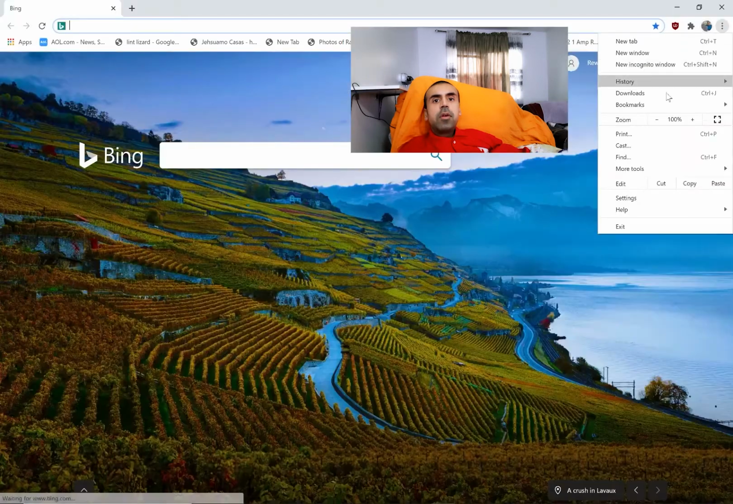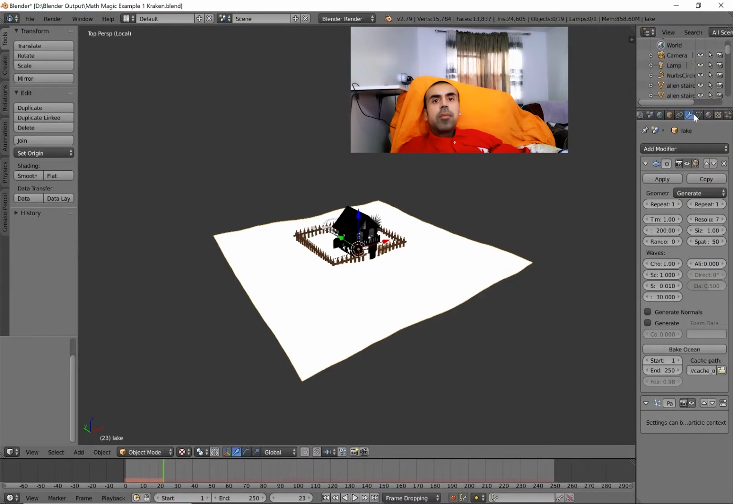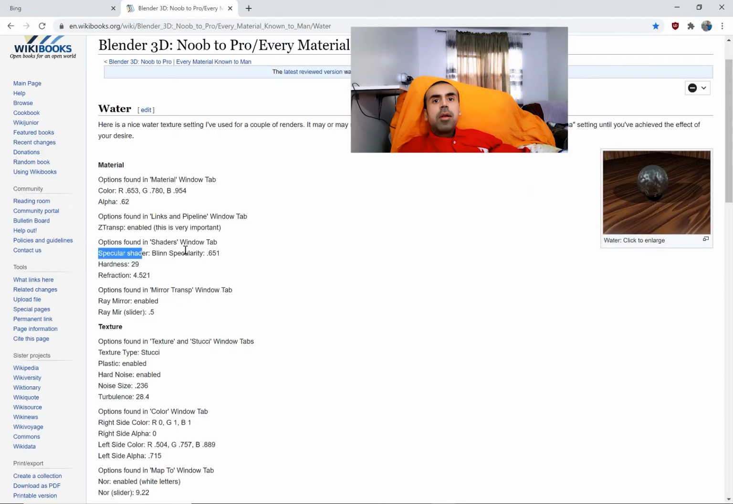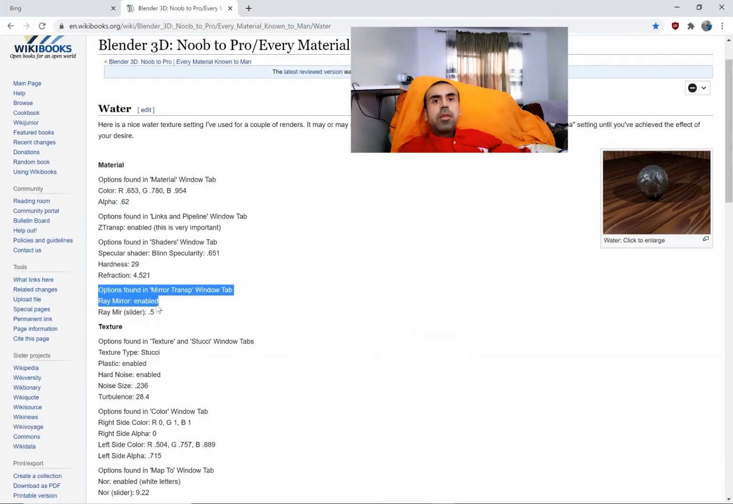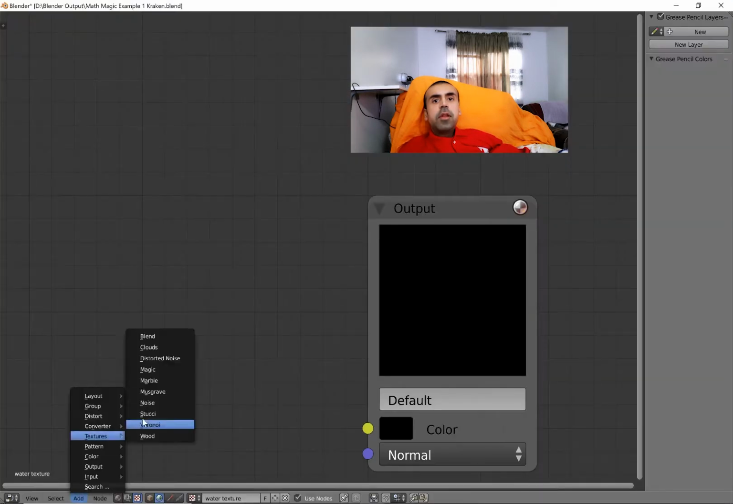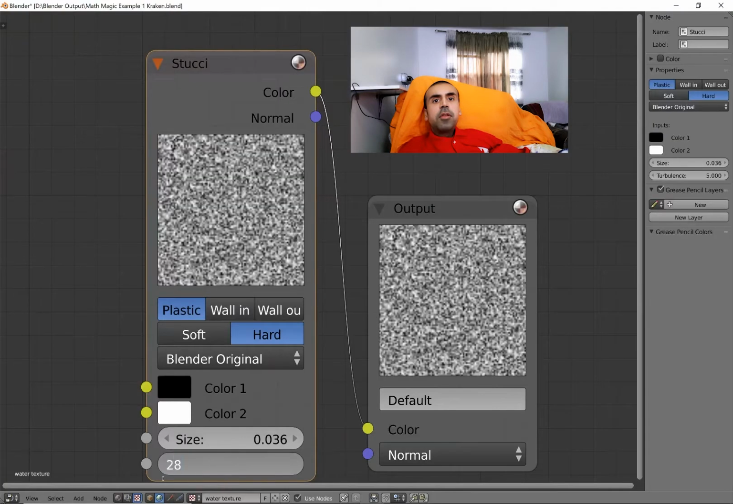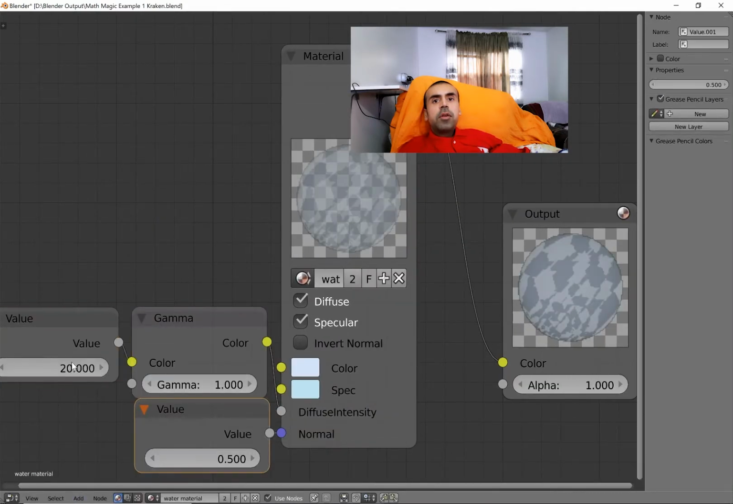Material index water has color values and alpha Z transparency. I applied those here. I enabled mirror, set specularity shader with hardness, and ray mirror value. Nodes on for textures. Stussy linked with hard plastic noise. Add turbulence and gamma color. Higher color value for lighter results.